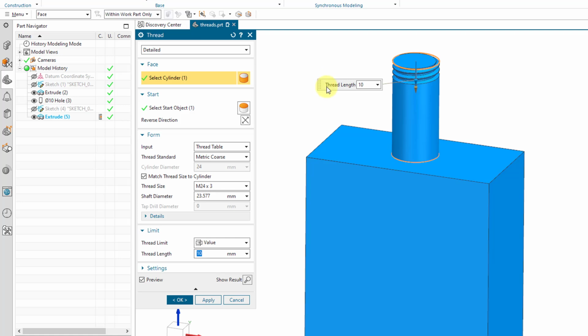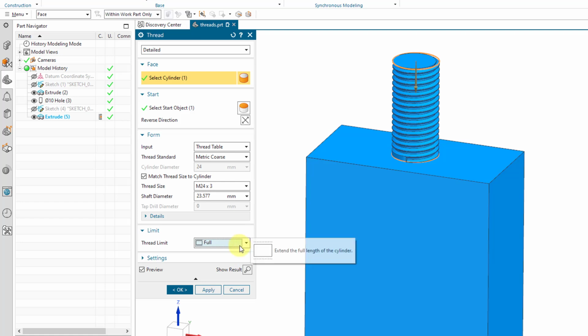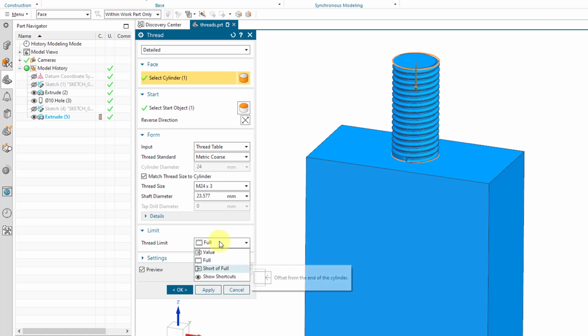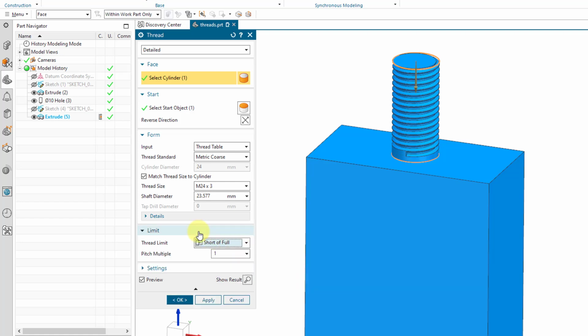Here you can see a dialog box where you can enter in the thread length. Down at the bottom of the dialog box, we have the limit group where you can change from a numerical value to full, or you could choose short of full if you want, and leave a little bit of a gap down at the bottom. There's a button that you can use to reverse the direction.